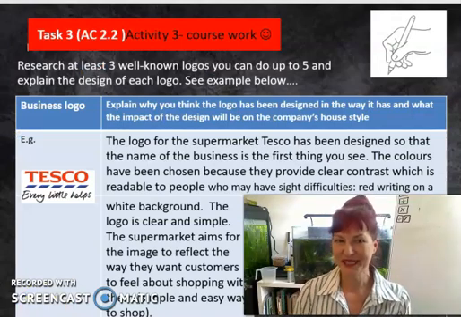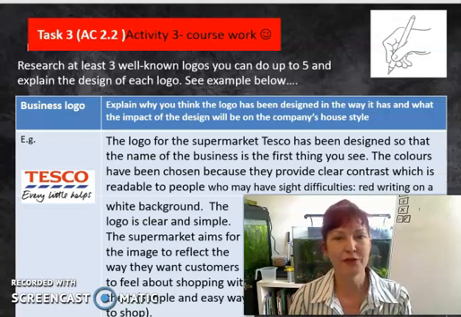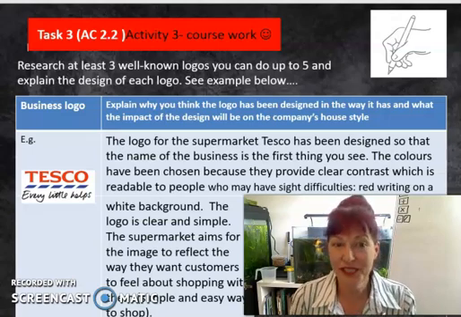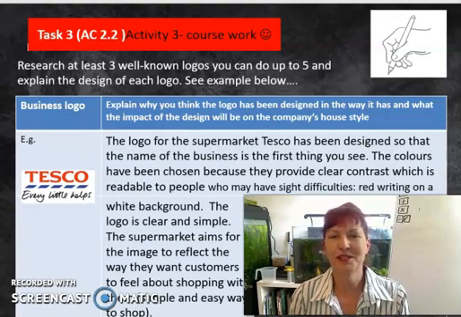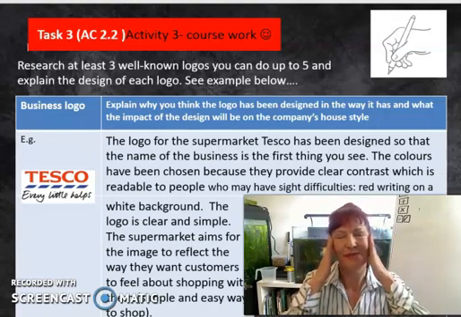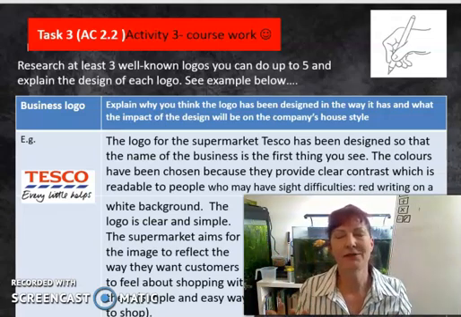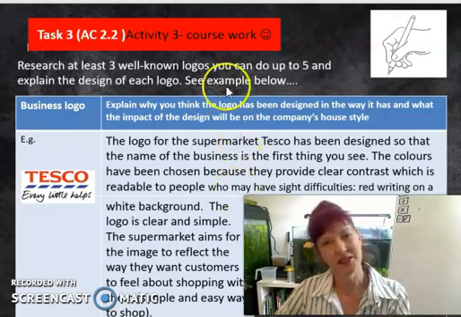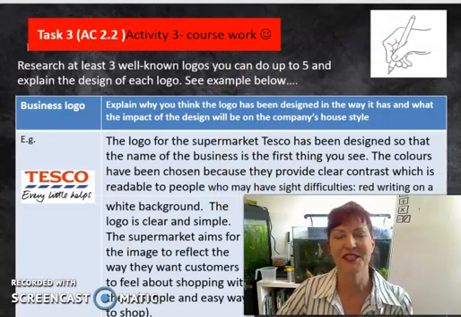Excellent, nice bit of coursework here. Activity 3, coursework. Research at least 3 well-known logos. You can do up to 5 if you want, and explain the design of each logo. See the example below. What I want you to do is paint a picture. Is it round? Is it square? Is it colourful? Is it plain? You tell me. Think of some logos and describe them. Minimum of 3, maximum of 5. Push yourself. See how many you can do.